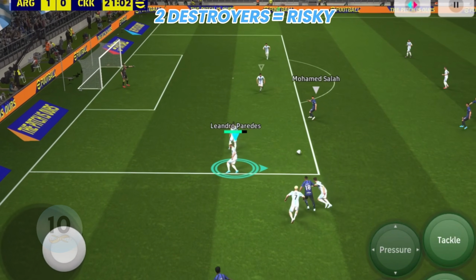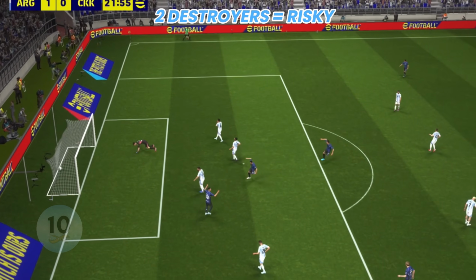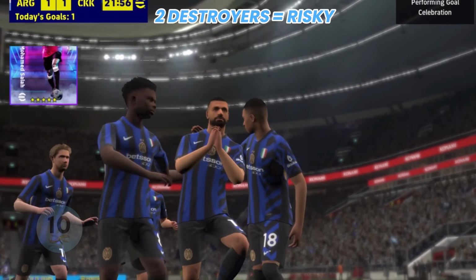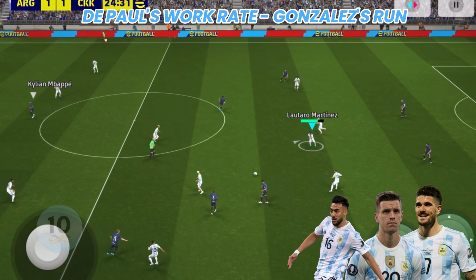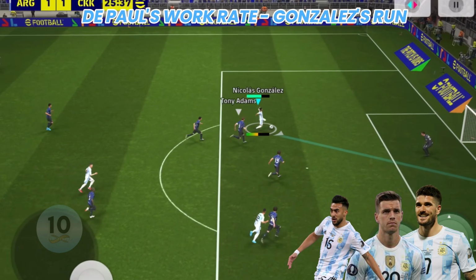Having 2 destroyers can be risky. De Paul was capable of intercepting passes, then Nico Gonzalez acted as a second forward and ran into the box.